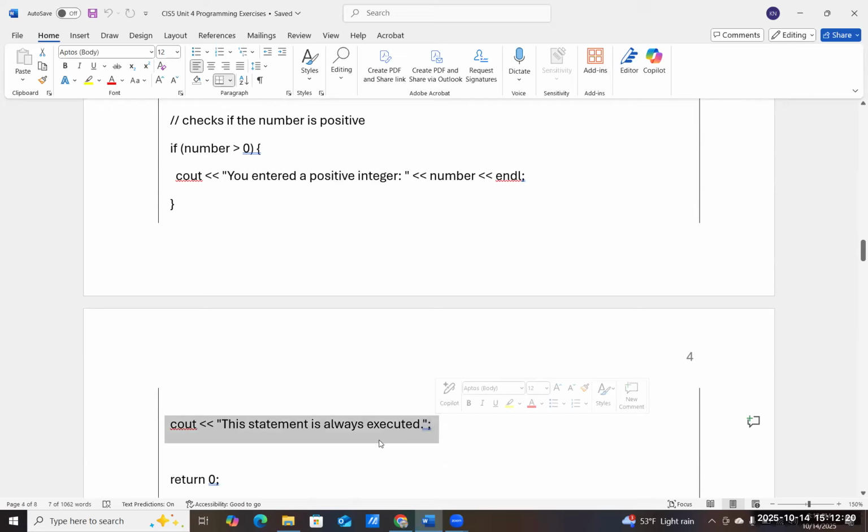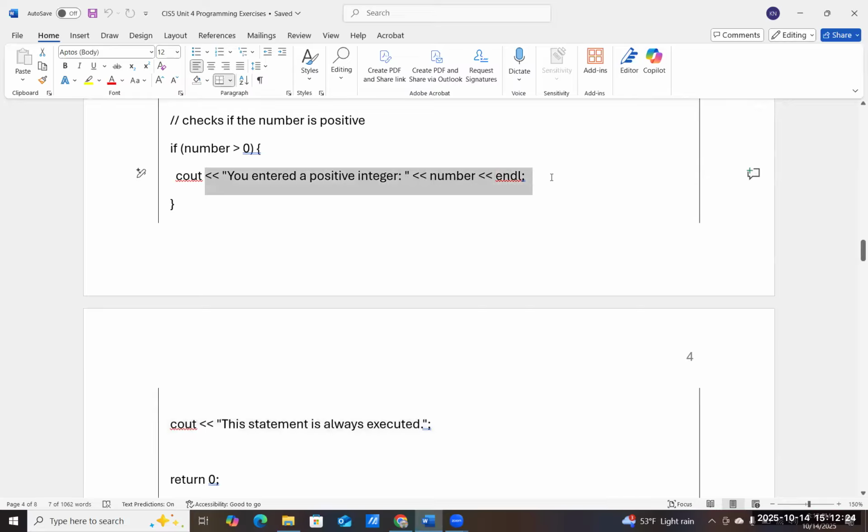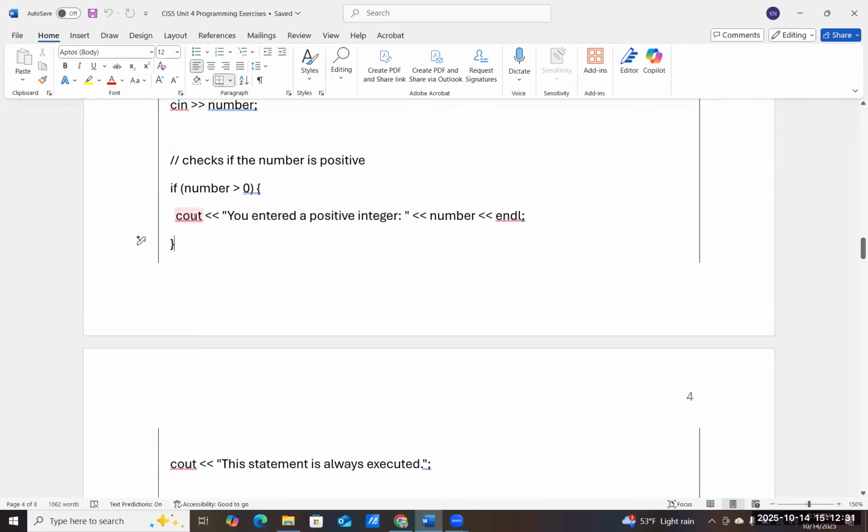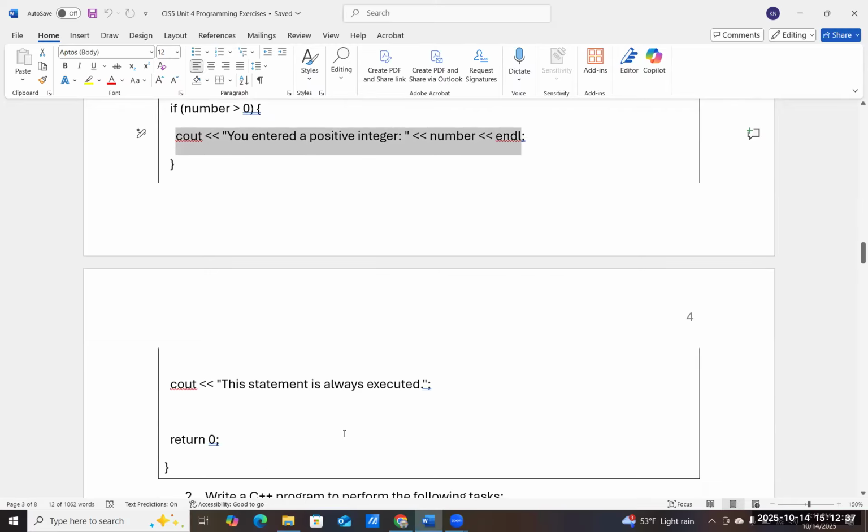So whether it's true or false: when it's true, it's going to execute the code inside the curly brace and then go to the next line of your code. If it's false, it's going to skip whatever is in the curly brace under the if statement, the body of the if, and it's going to go to the next line of your code.